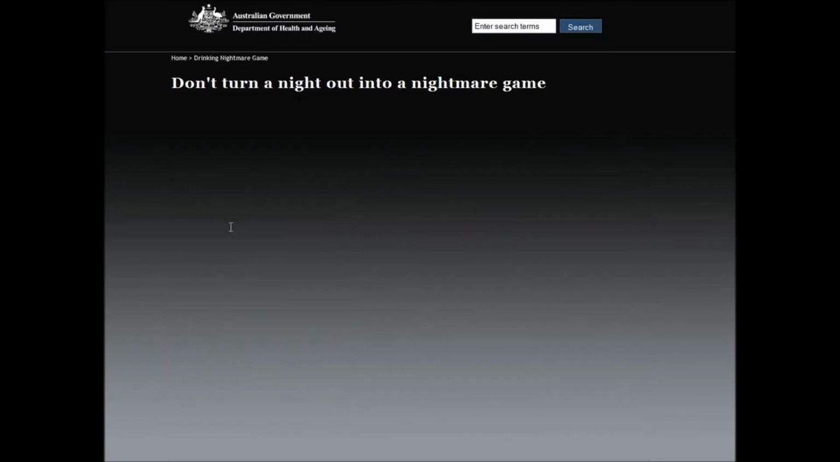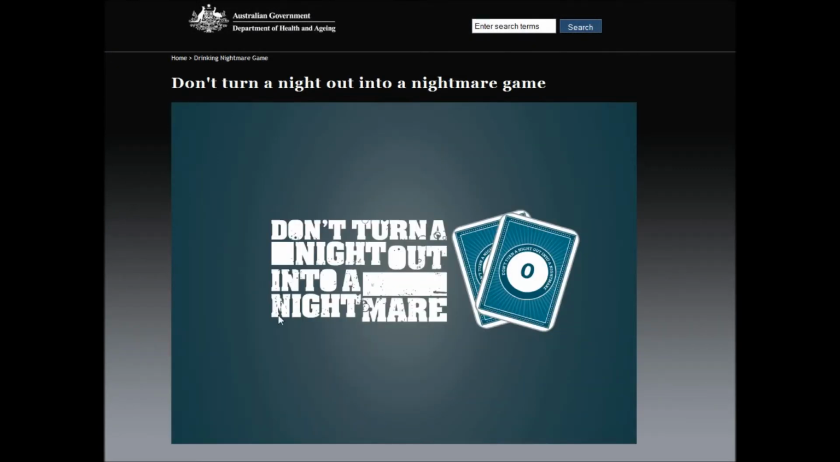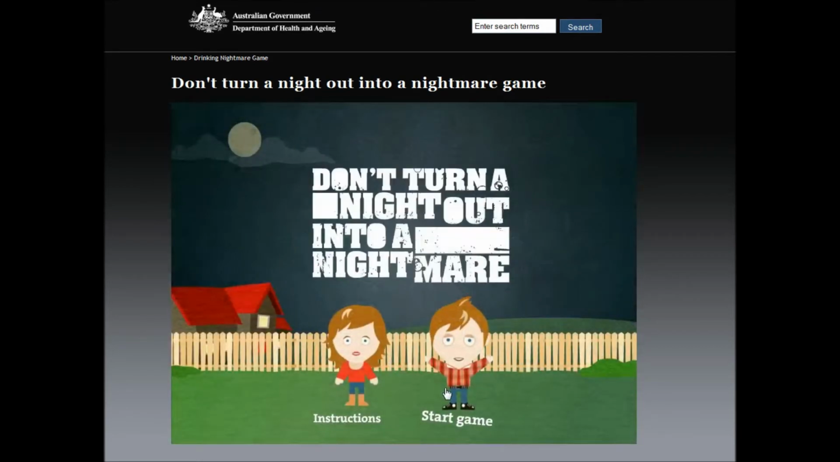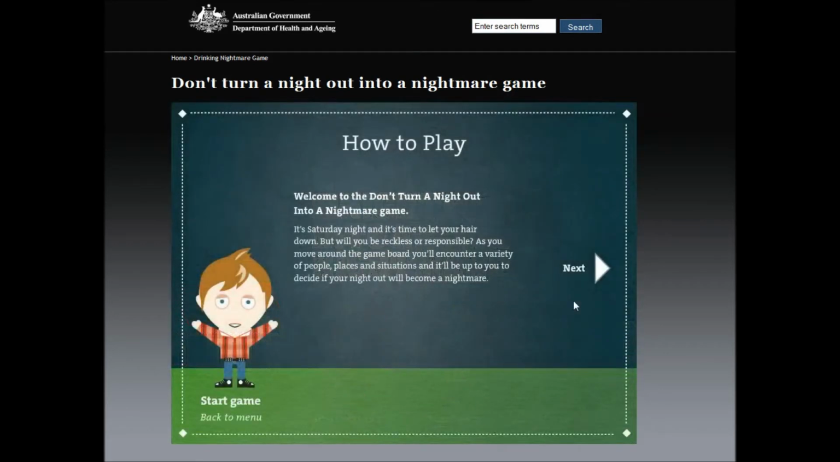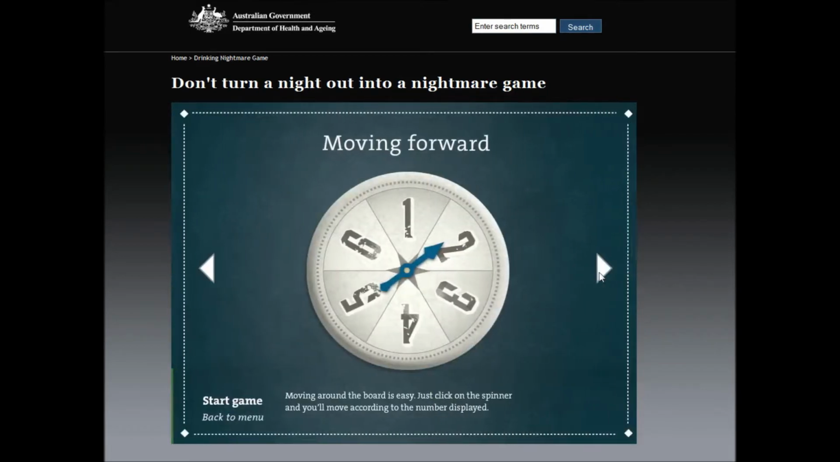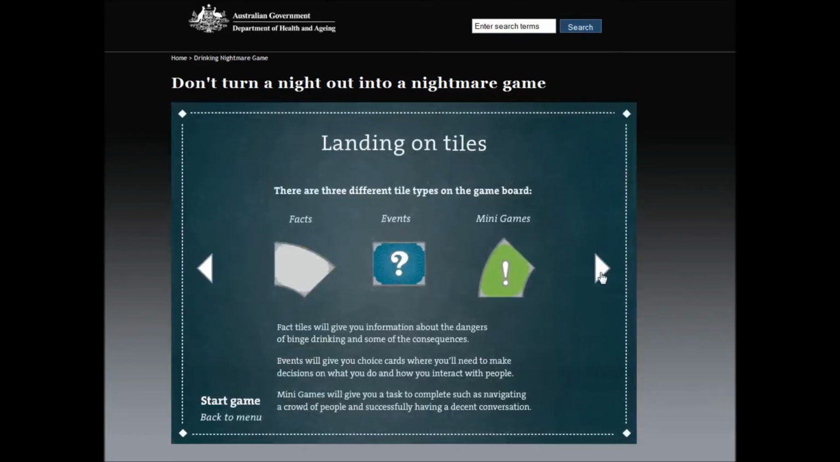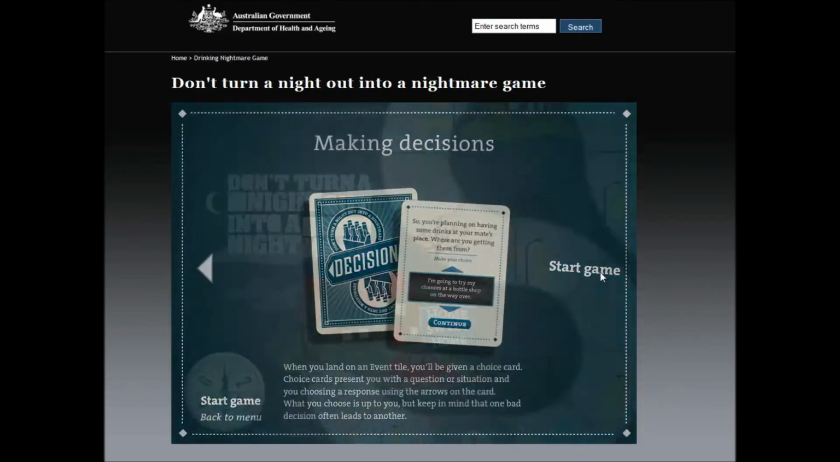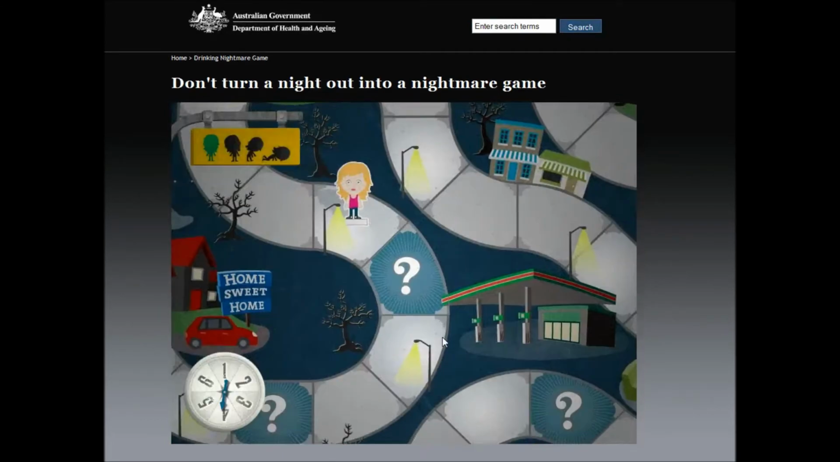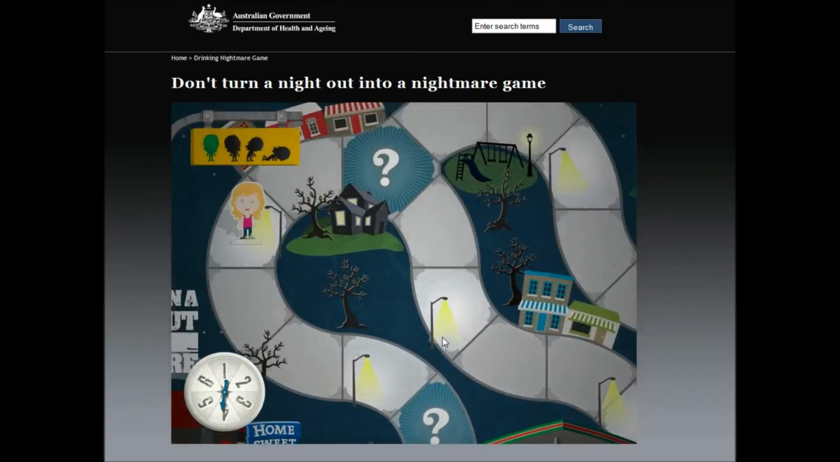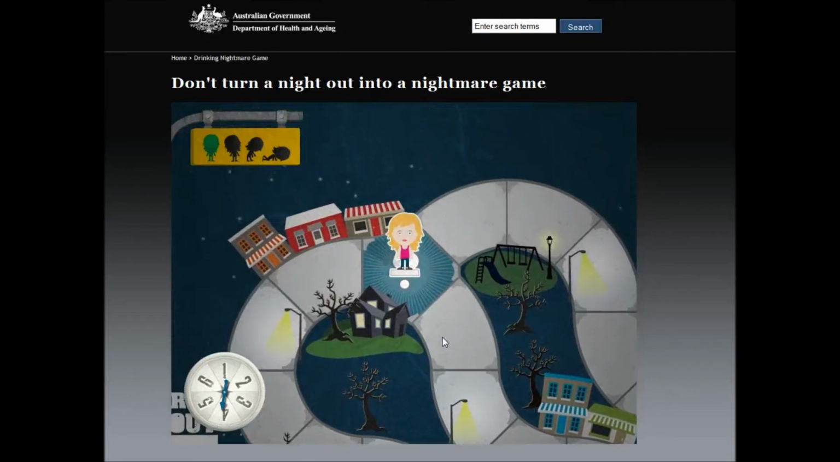The individual artefact we have chosen to analyse is the game Don't Turn a Night Out into a Nightmare. This is an interactive online game from the Australian Government Department of Health and Ageing website, designed for individual learners from years 7 to 10. It is a digital board game which uses real-world situations to allow the players to choose their pathway through the game depending upon their decision.